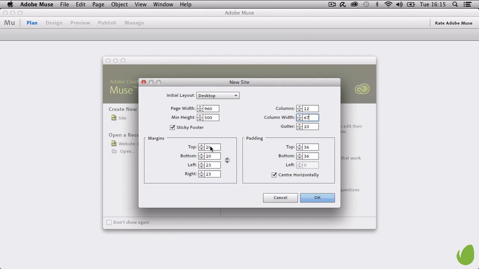Then we have the ability to change the margins. So what I'm going to do is link these all together and set the margin to 0. I don't really like working with margins for my main design, so I'm just going to get rid of them altogether. You'll also notice that when I'm adjusting these values, it's also adjusting the page width and a lot of other things as well, such as the columns width and so forth.